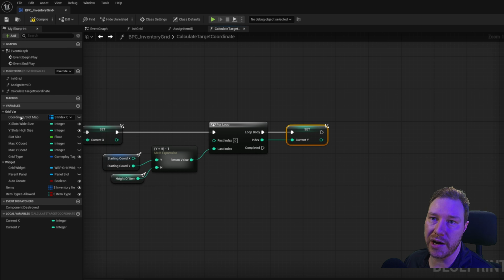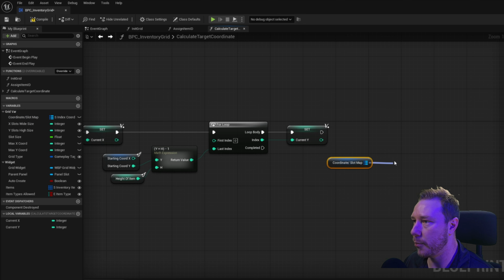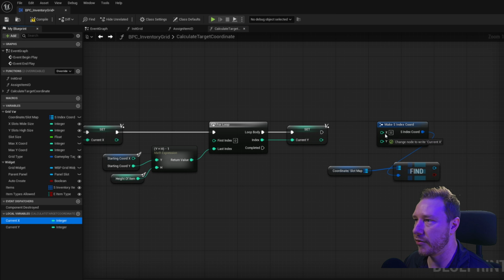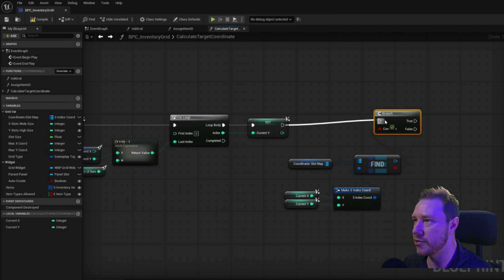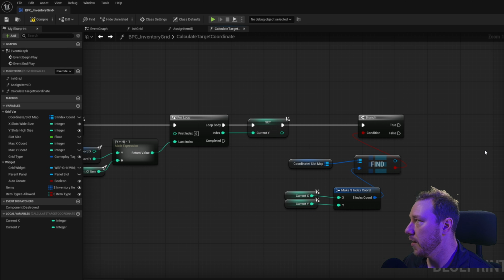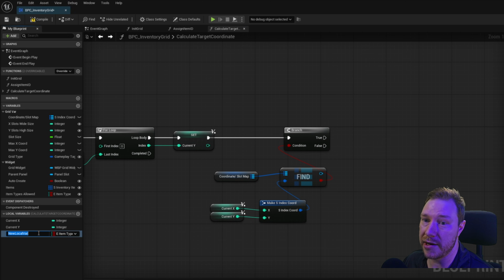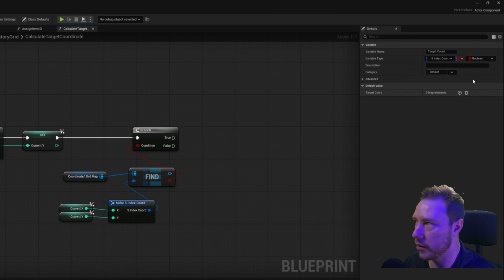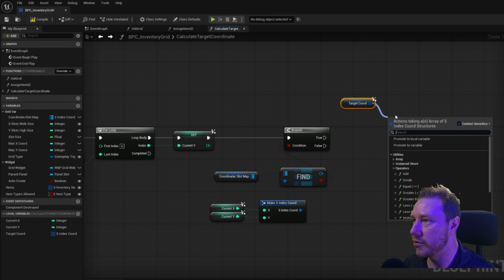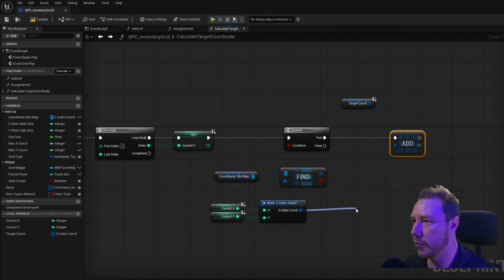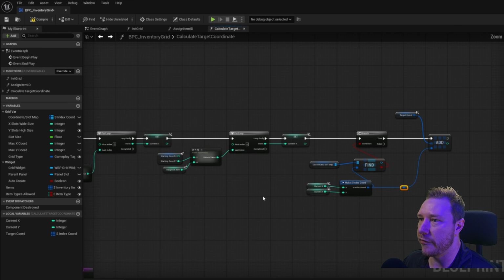And then we are going to find the coordinate here, so we're going to get coordinate slot map. We're going to find, and we need to make index coordinate, okay? And we're going to plug in our current X and our current Y. Then we are checking if this exists or not, so we're going to get a branch out of that Boolean. If it does exist, we are going to grab another local variable called target coordinates. That'll be an index coordinate array. Then we're going to get it and add. If this is successful, we are going to add it to this array. So that's it for horizontal.